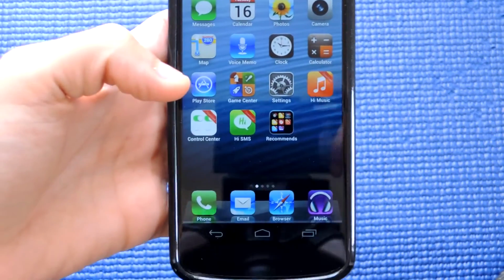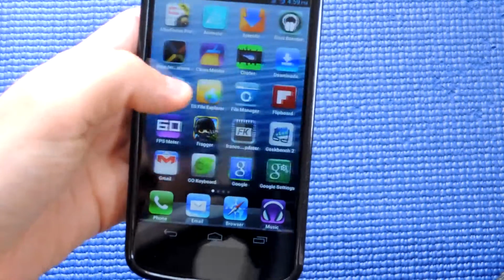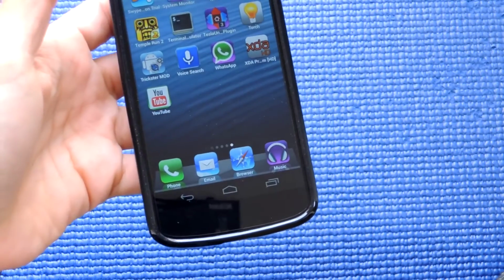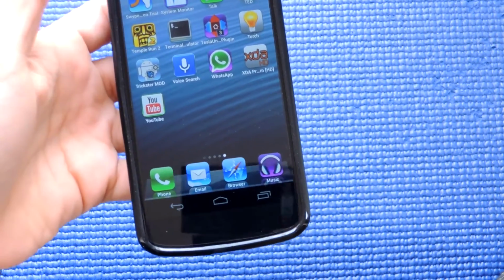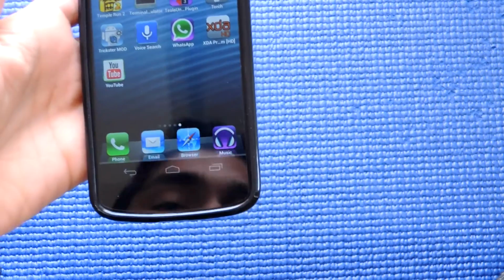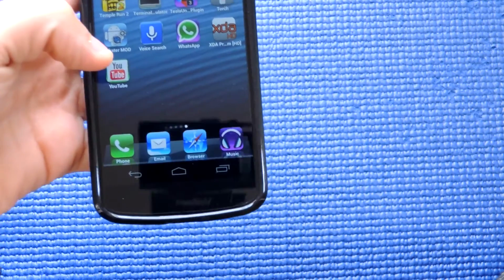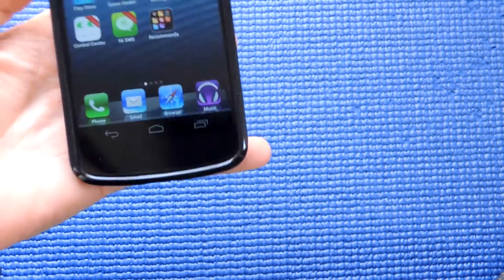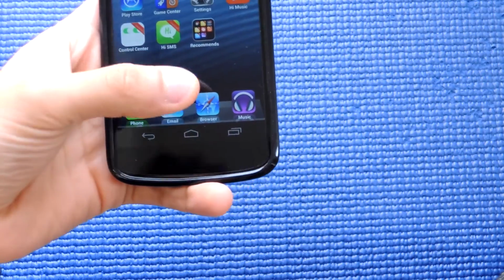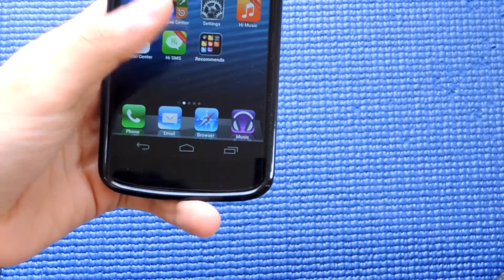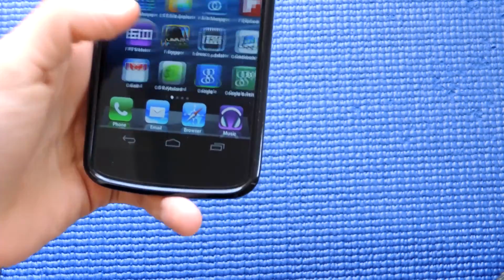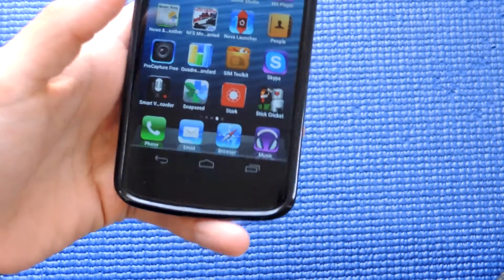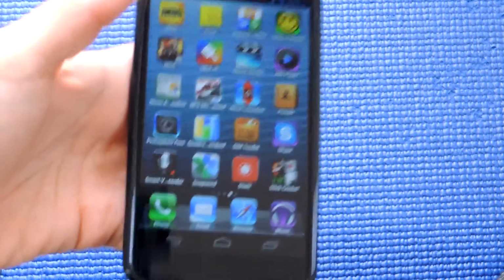There you can see the icons as well. You don't need to install any additional theme pack. It comes built in with iOS 6 themed icons, and there you can see the dock as well. It looks pretty much like the iOS dock with the shadows, the reflections, and everything resembles how iOS 6 would look on an iPhone.